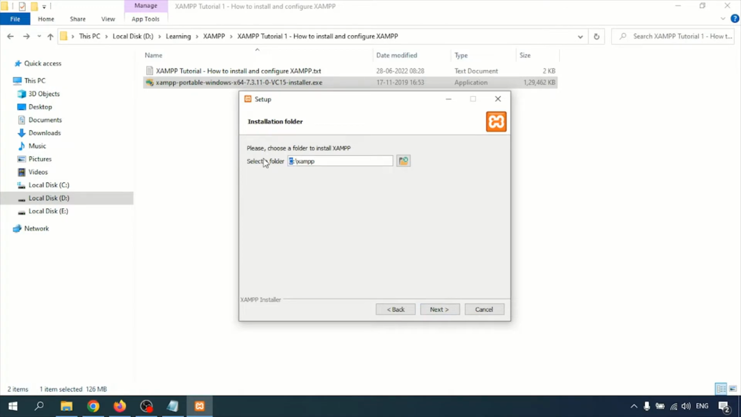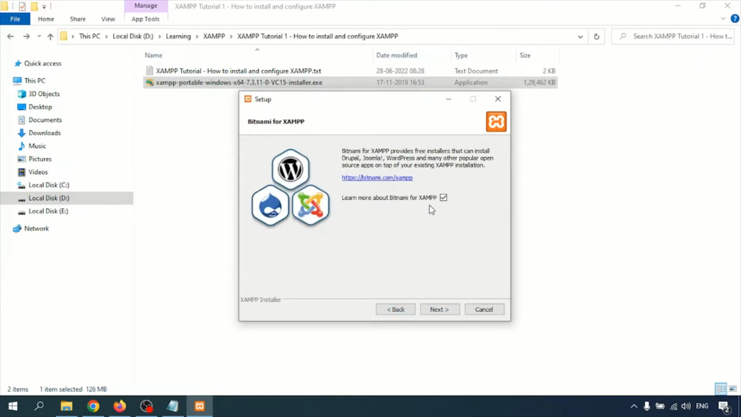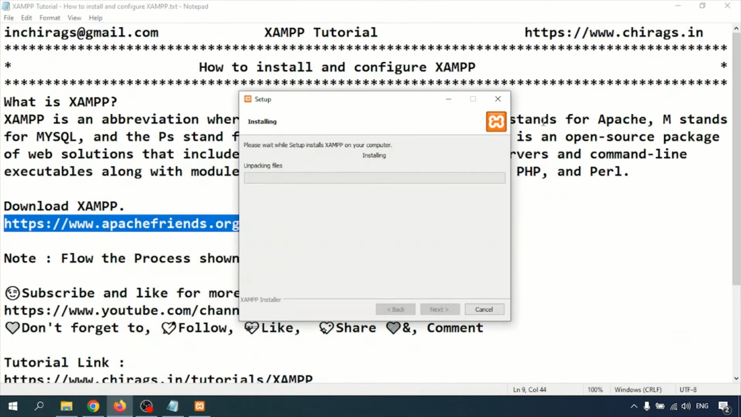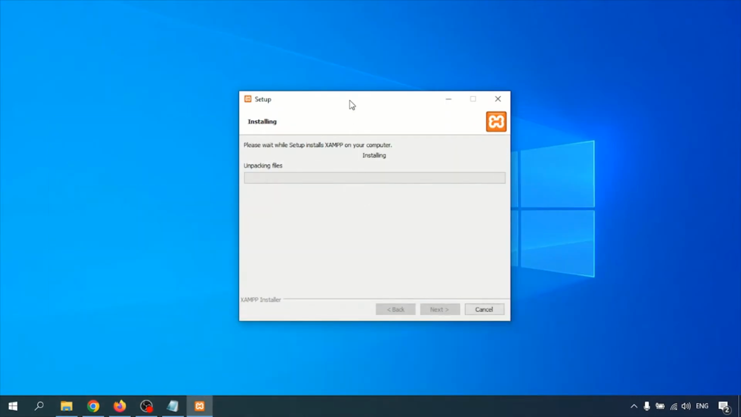Give a path. I'm giving the path on my drive where I want to install XAMPP. This is the path for the installer. You can also browse the path by clicking here. This is the installation folder, so click on next. Setup is now ready to install, so click on next. It will take some seconds or minutes to install.